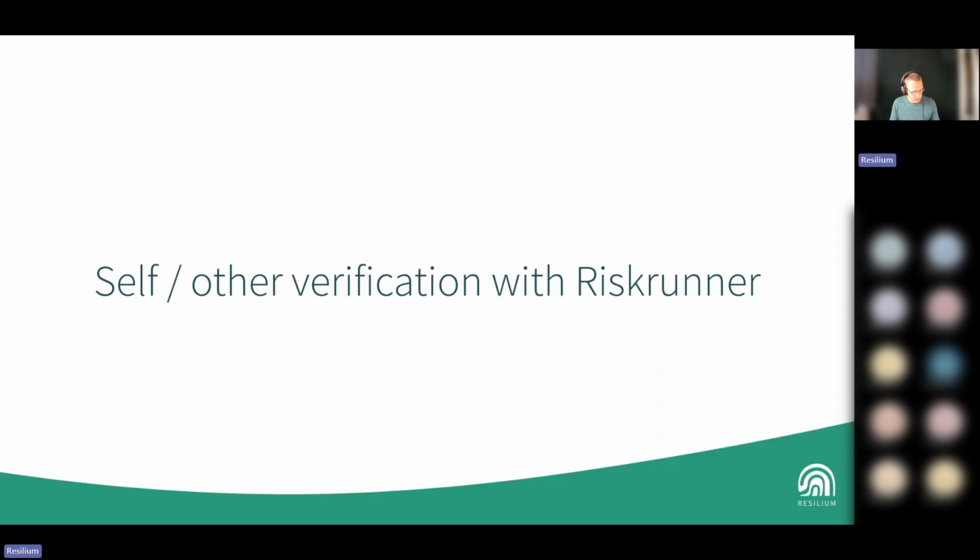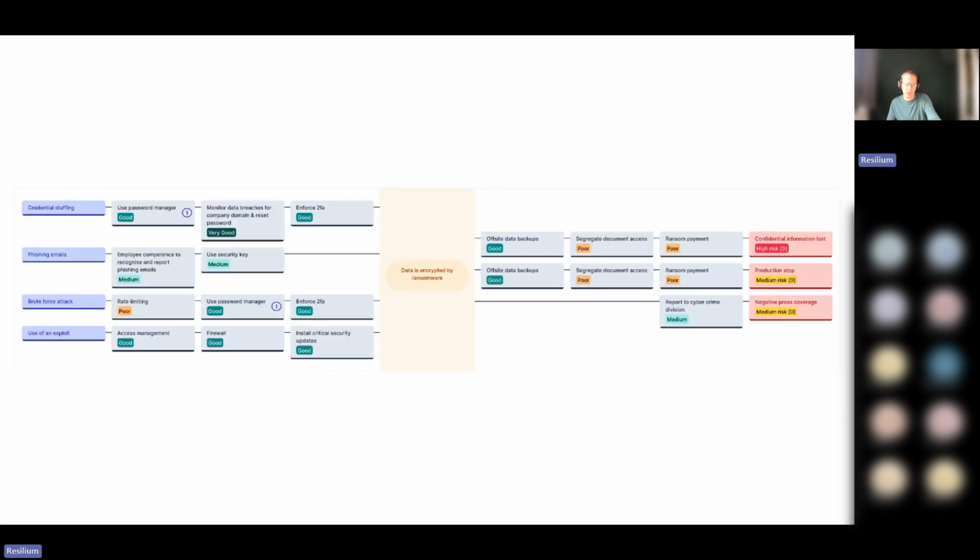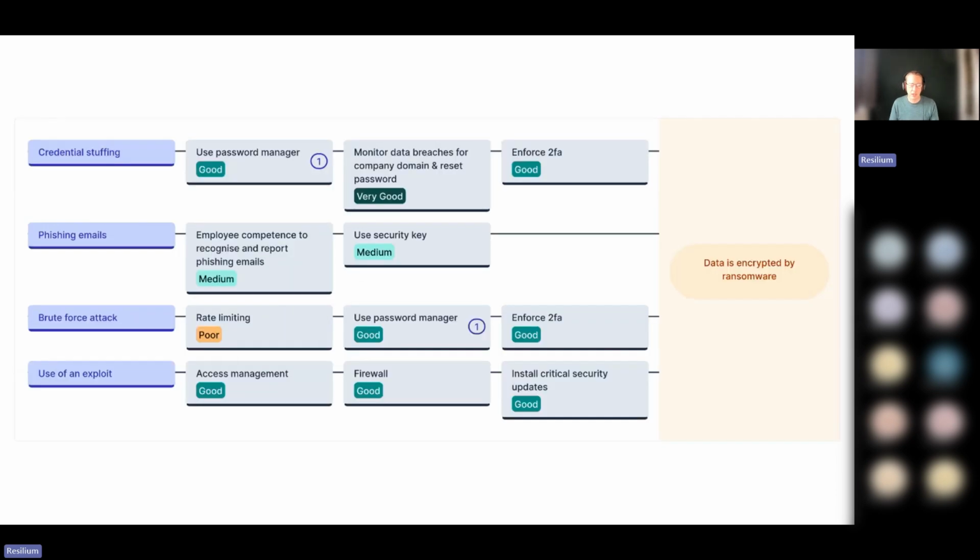Okay, so I just want to show you how we do this in Riskrunner. So here's a bow tie on cybersecurity, on ransomware. I'll zoom in a little bit on the left-hand side. So you see there's some threats here and some barriers. So using a password manager, two-factor authentication, etc.